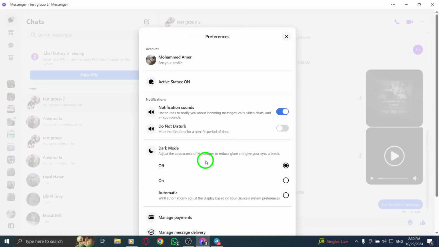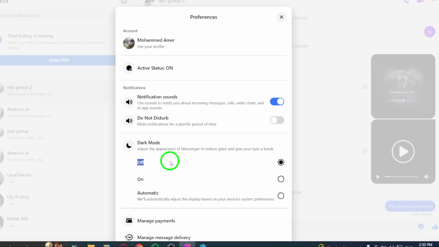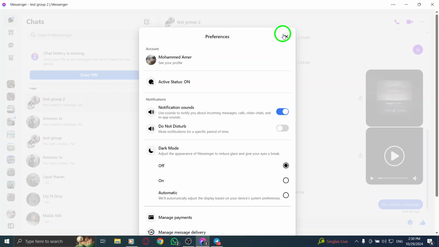Look for the Dark Mode option, which allows you to toggle between light and dark themes. To enable light mode, simply check the option that says Off under Dark Mode. As soon as you do this, you'll notice a change in your app's appearance, returning to the familiar bright interface.